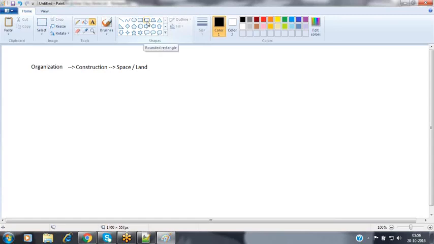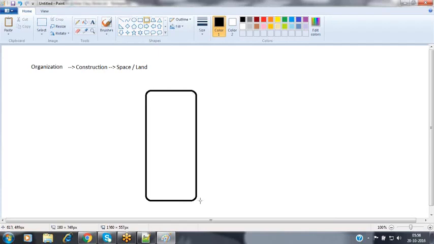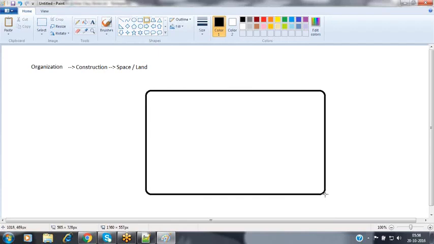Now they have a few spaces available here. Assume that this is the space they have, so this is the whole space. Whatever space they have, inside that space they are planning to construct an apartment, because by constructing an apartment, we can give these flats on rent to various customers so that we can generate some revenue as well. For that, the builder or the construction company has planned to construct a two-floor apartment.